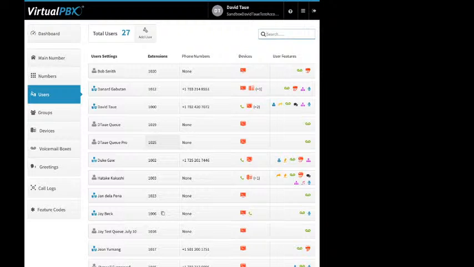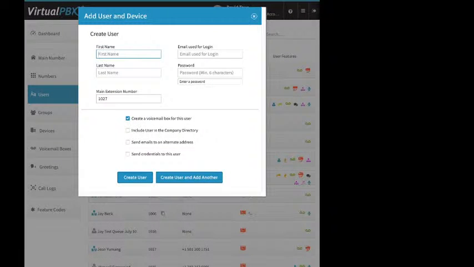Shows all your users on the account. You can add a user. You give them the name. You'll put their name and the email address they use for login, that's unique per user, right? So people can't share support@virtualpbx.com. They each would have to have their own. And then you create a password.